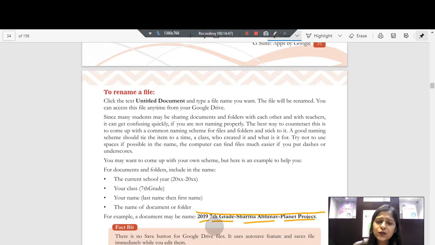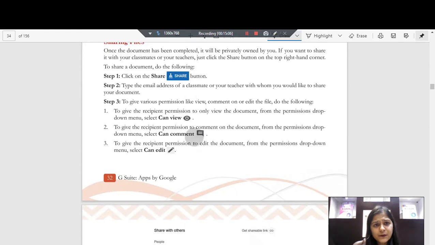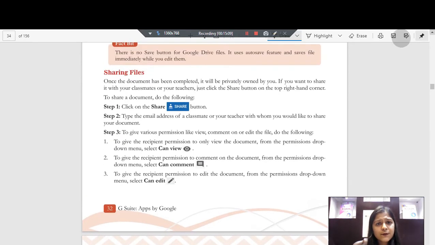So it's a good practice to always rename your document in a relevant way, something that includes your name, something that includes your designation, something that includes the project's name or your class name. So like that, it's always easier to find documents, and it's always a good idea to share documents like that. Now we will learn about sharing files.